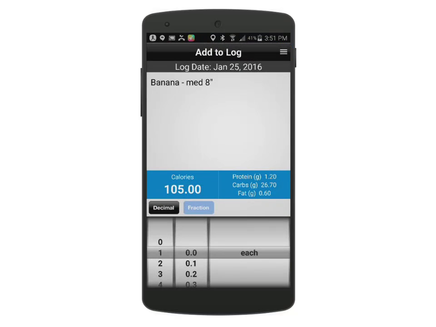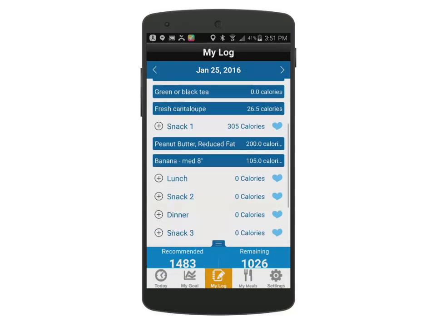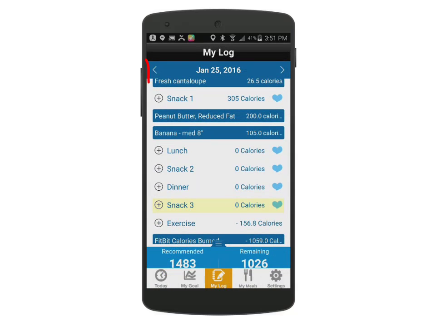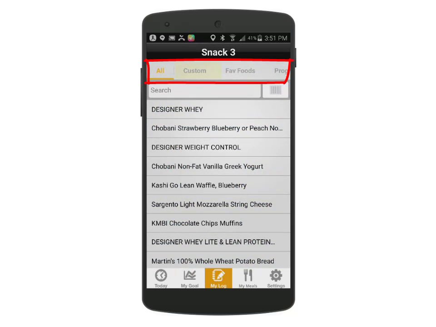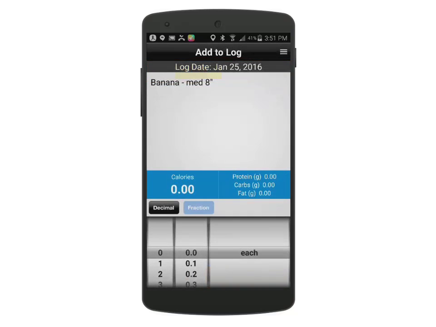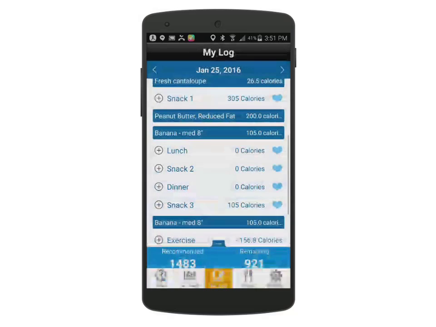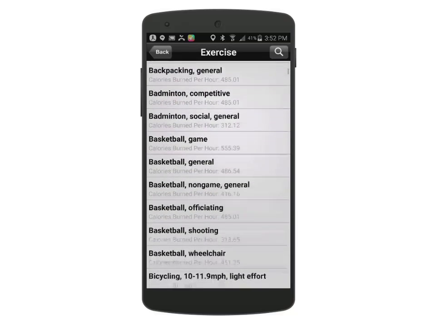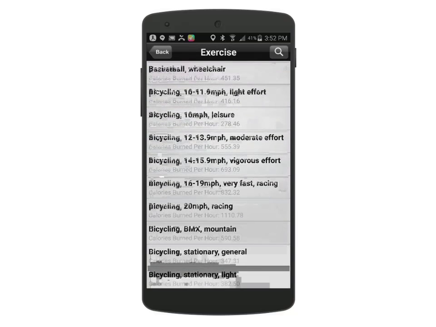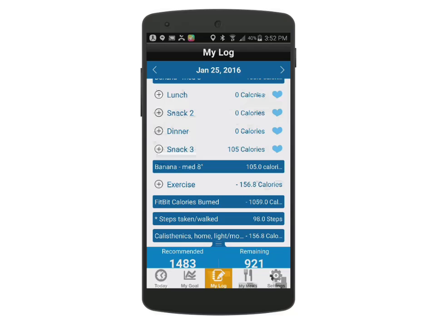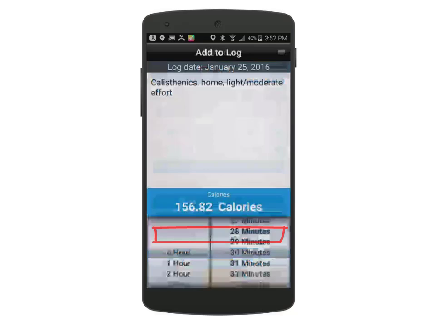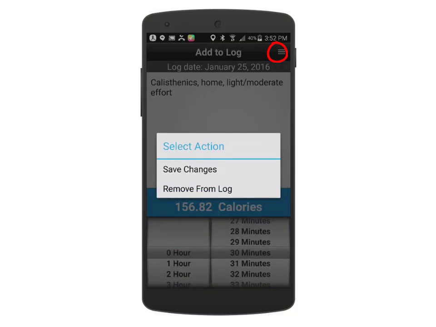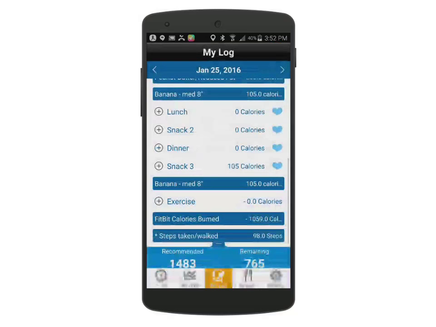We can also save foods as favorites and then quickly access the favorites list from the optional bar along the top, then adding it to the log. You can also add exercise to keep track of calories burned through exercise expenditure. There are hundreds of exercises to choose from. You can also remove different exercises from the exercise list.